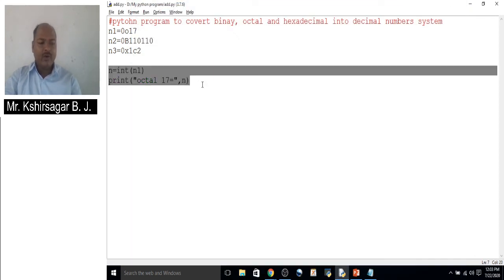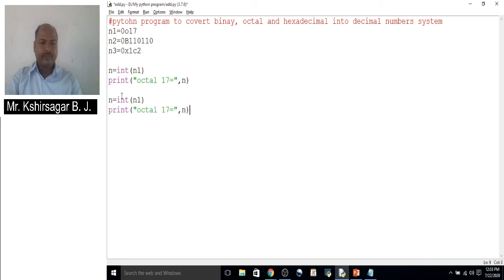Similarly, we want to take another number. We want to convert n2. What is that n2? n2 is a binary number, that is 110110. We want to convert that into an integer, that is a decimal, stored in a variable n.